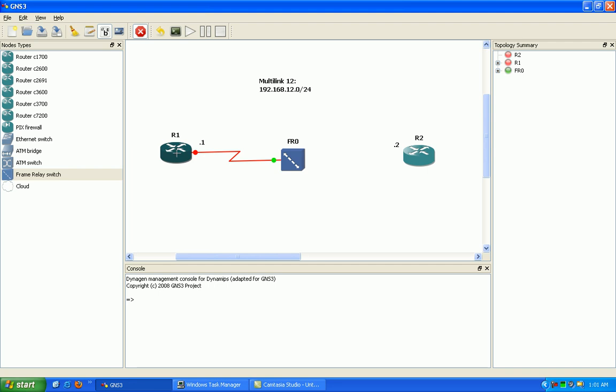And again, I'm going to have to create another connection on router 1 using serial 0/1, and this time I'm going to go over here and use port 11 on the frame switch, and this is DLCI 112, and it's connected to router 2's 211.